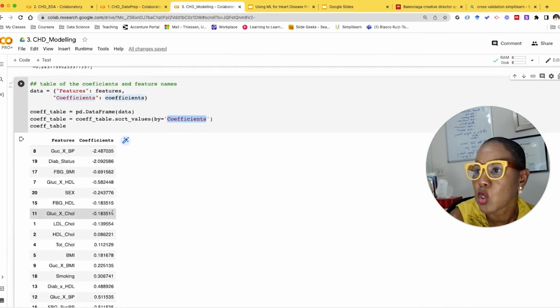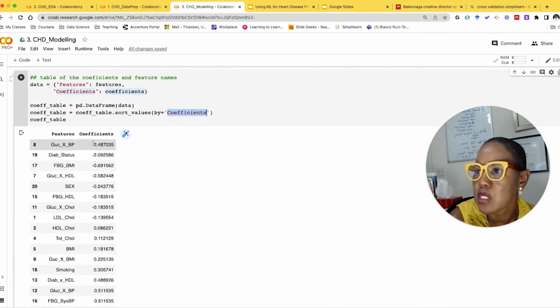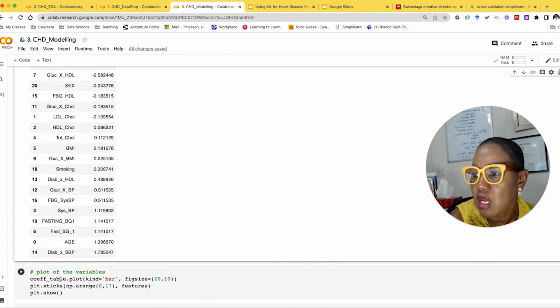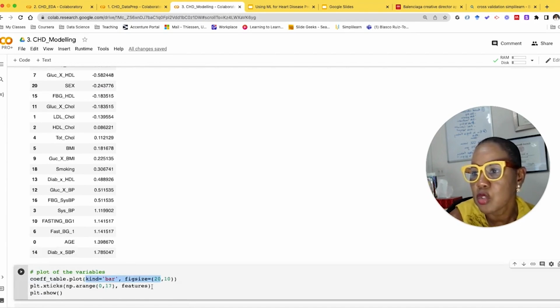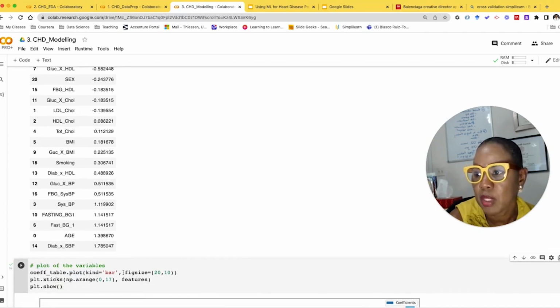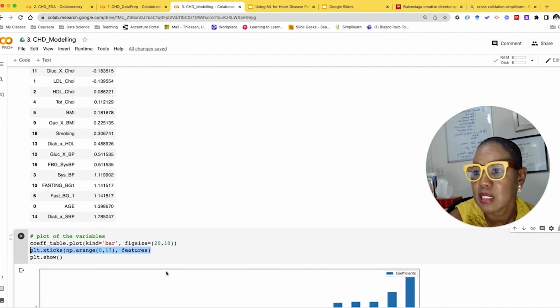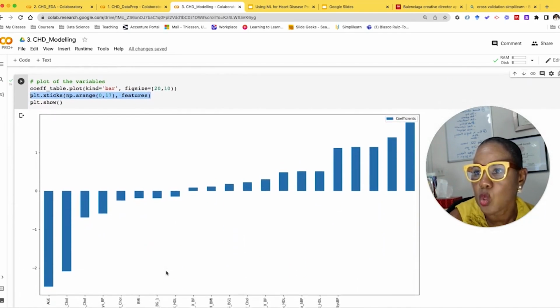So this is what it looks like here. And so we see that the glucose blood pressure interaction is the strongest. Now it's kind of hard to see all of them here. So of course, now that it is in the form of a data frame, it's easy to plot that as a bar chart. And so I plotted it as a bar chart, and I've used the names of the features as the X tick labels, and this is what you get.